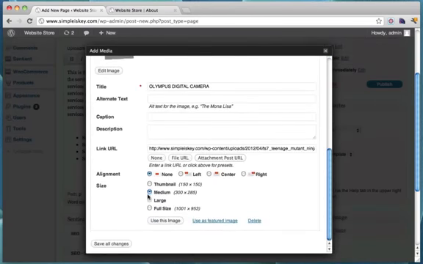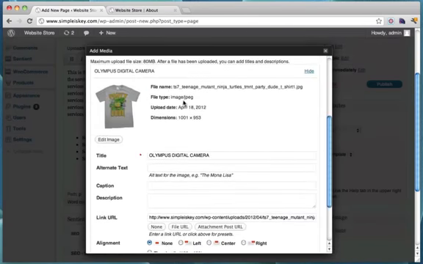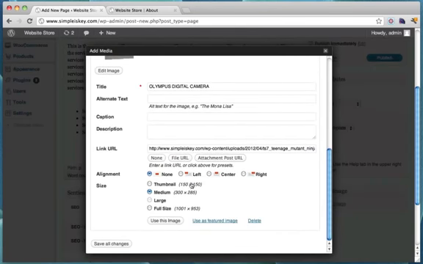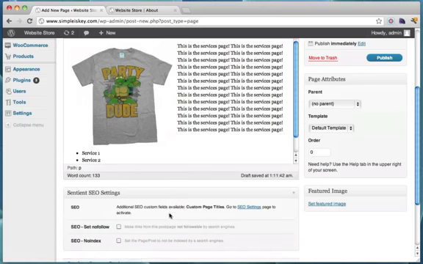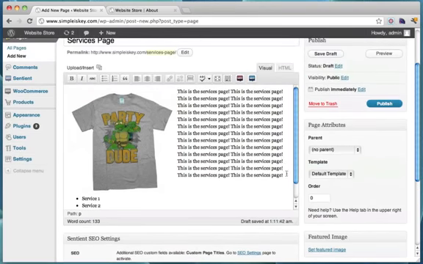And we want to make sure it's small because this is very big. So we want to make sure it's small, and let's do it to the left so that the picture aligns left and then the text is to the right of it. And we'll use this image. So we plopped in an image. Let's put in some more text.